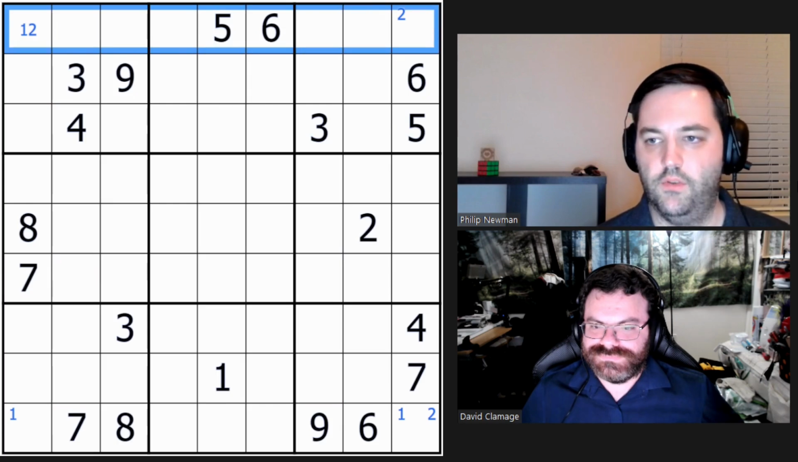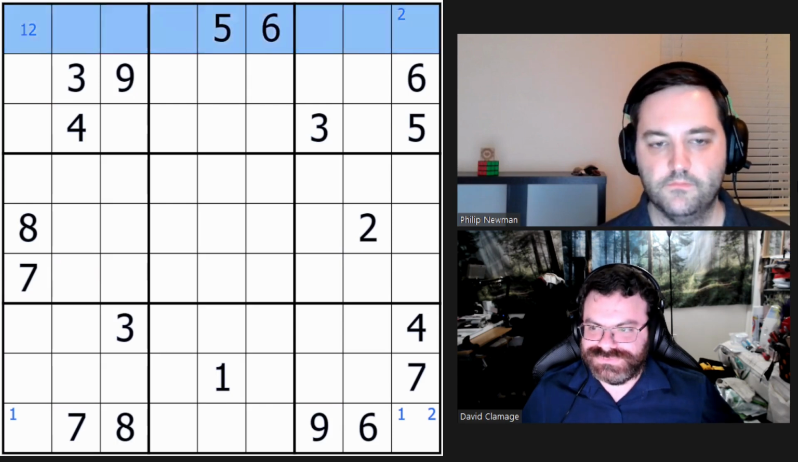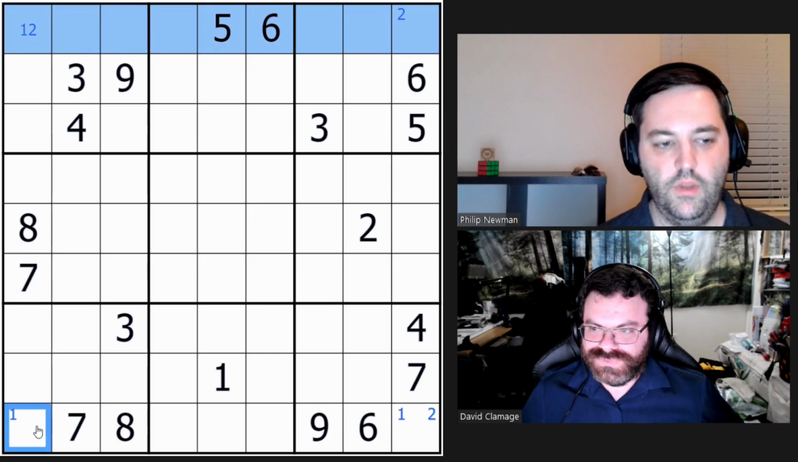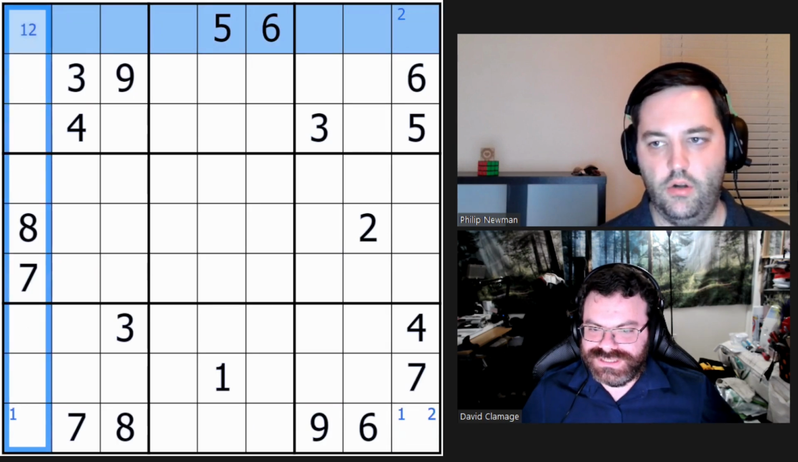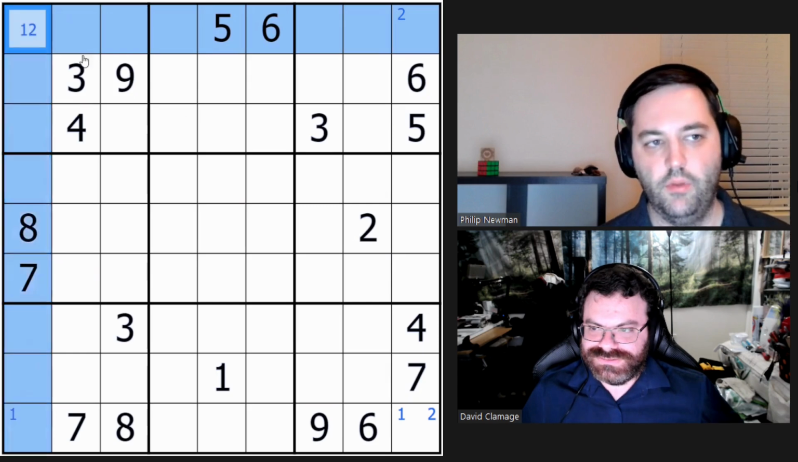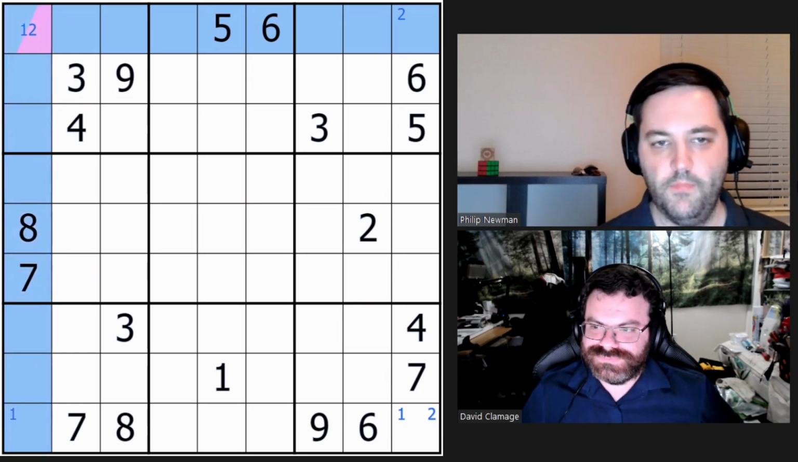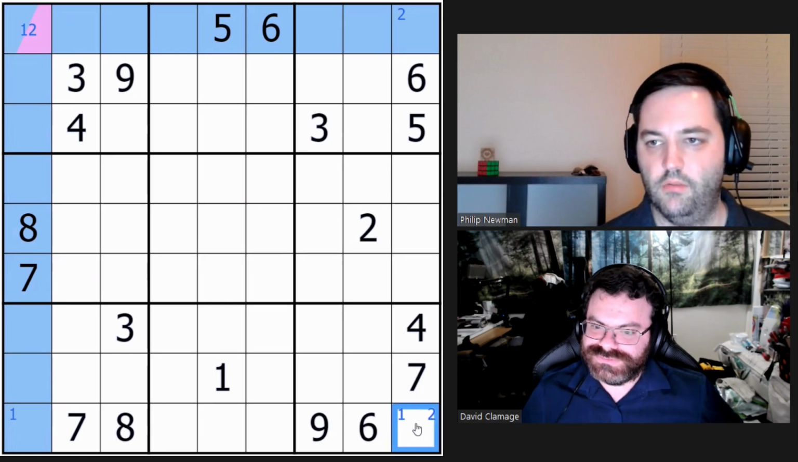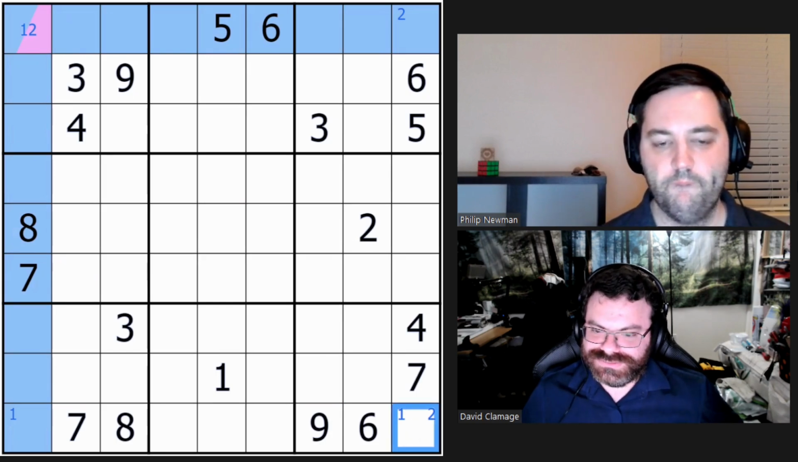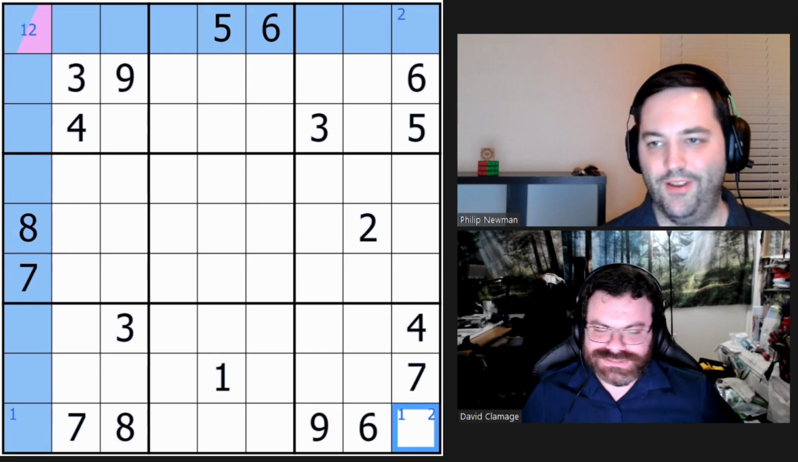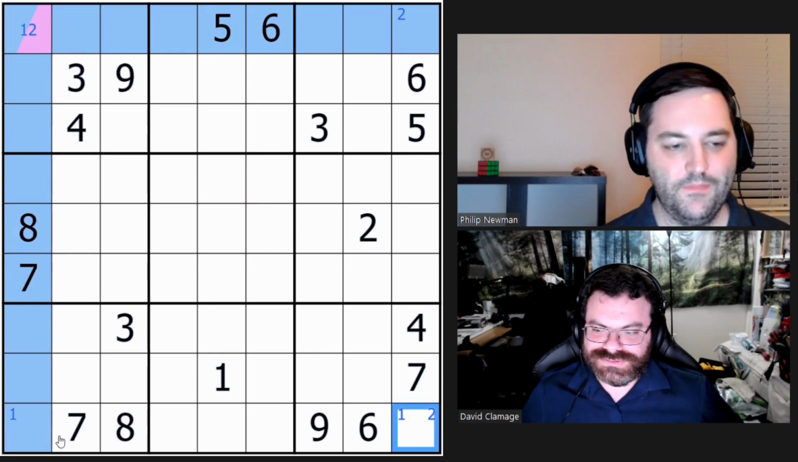So we had a weak link on 2 here. And we had a weak link on 1 here. There. So we're double counting this cell. Put it in purple. And our other weak link is here. So we don't know what to do with that yet. So we'll come back to it.